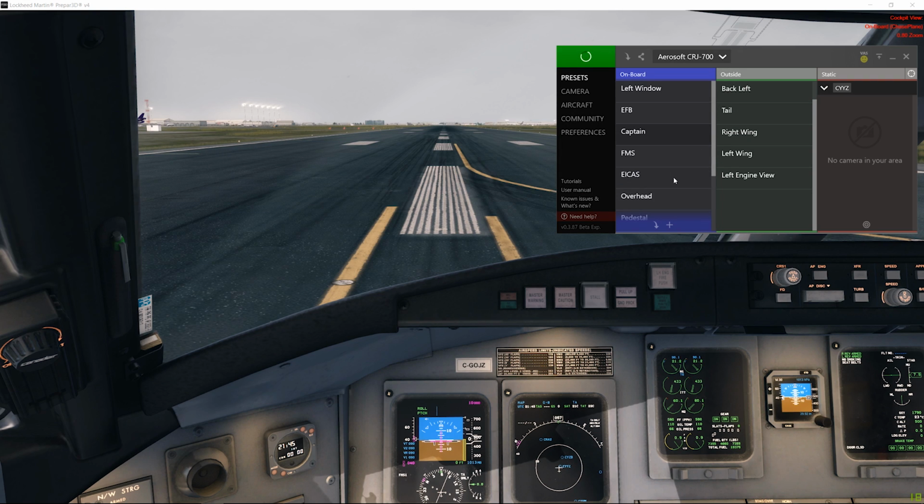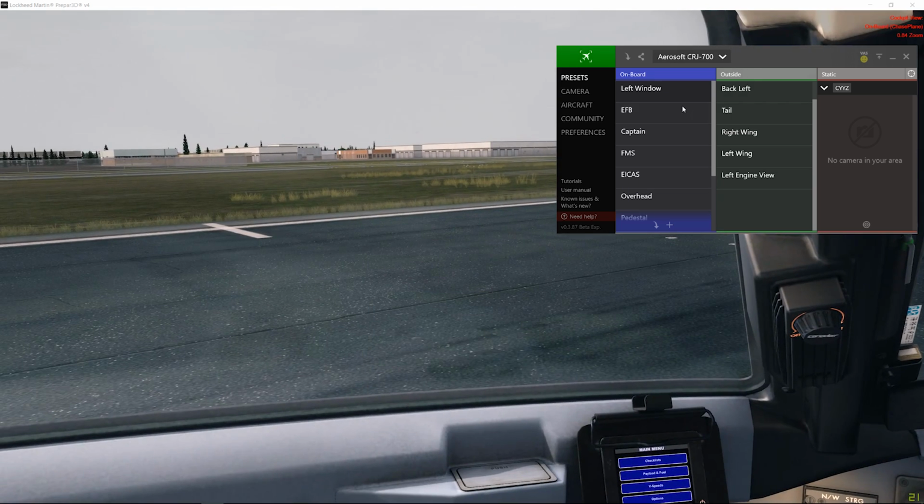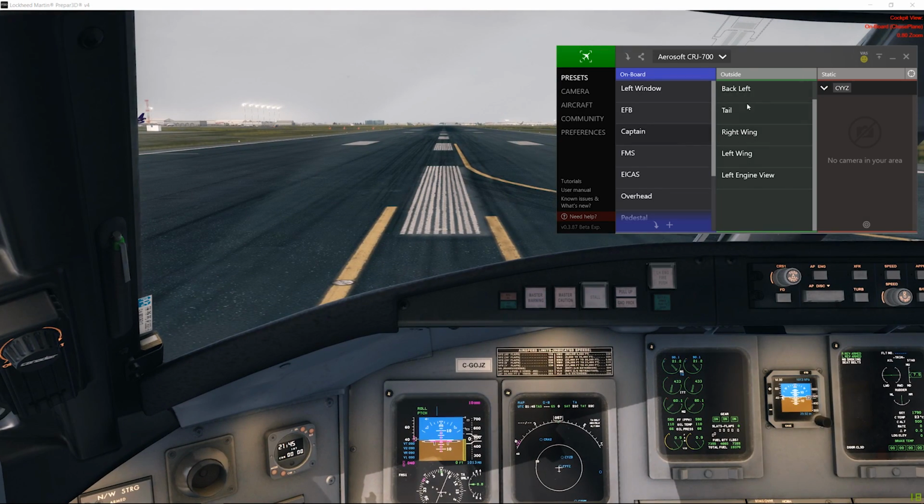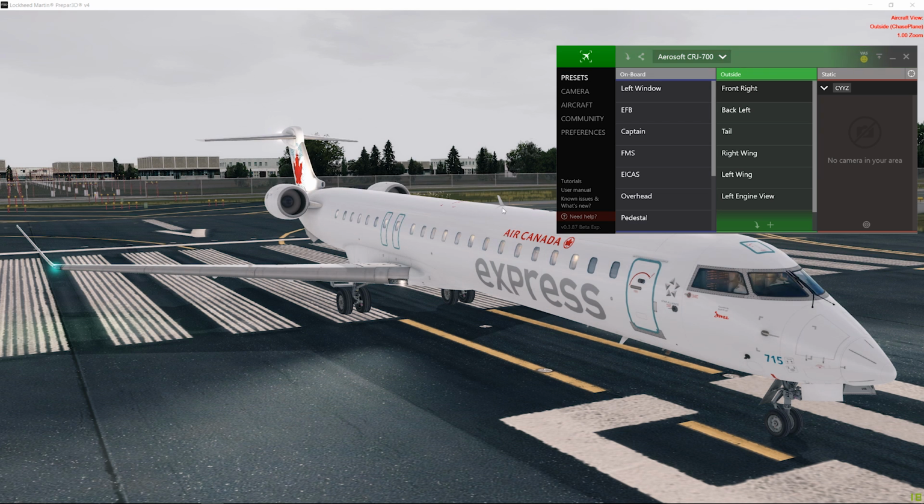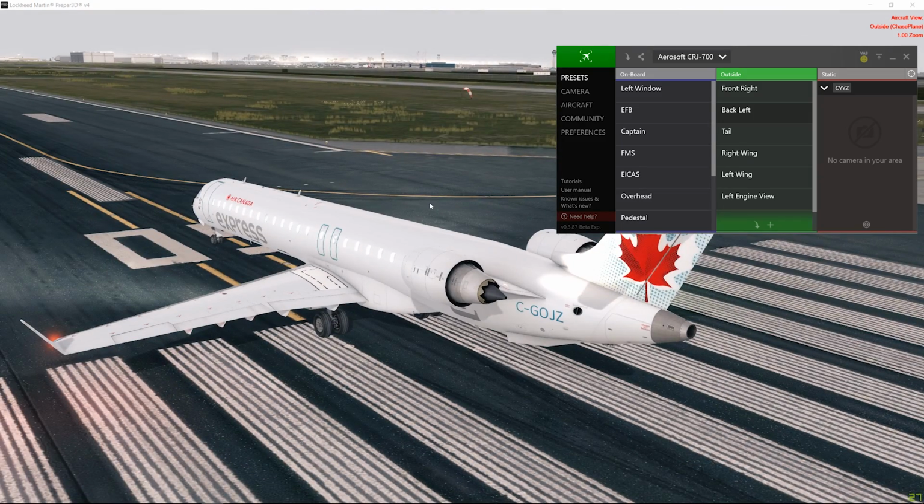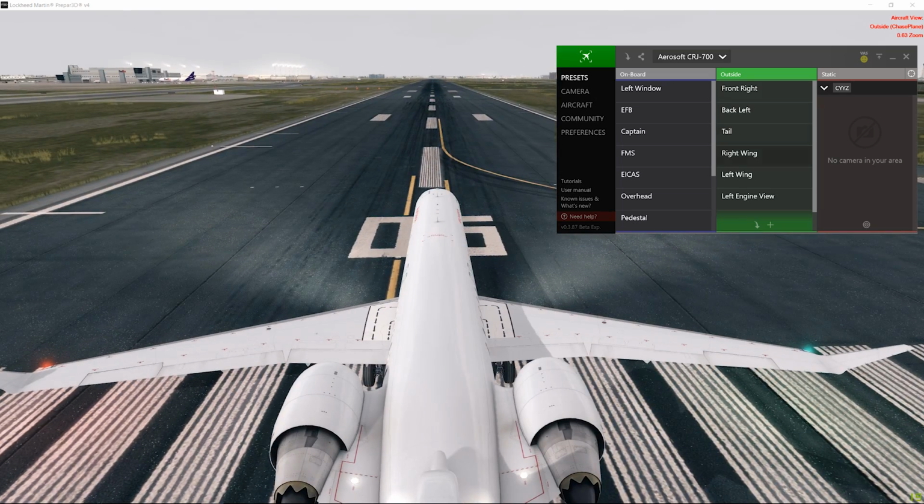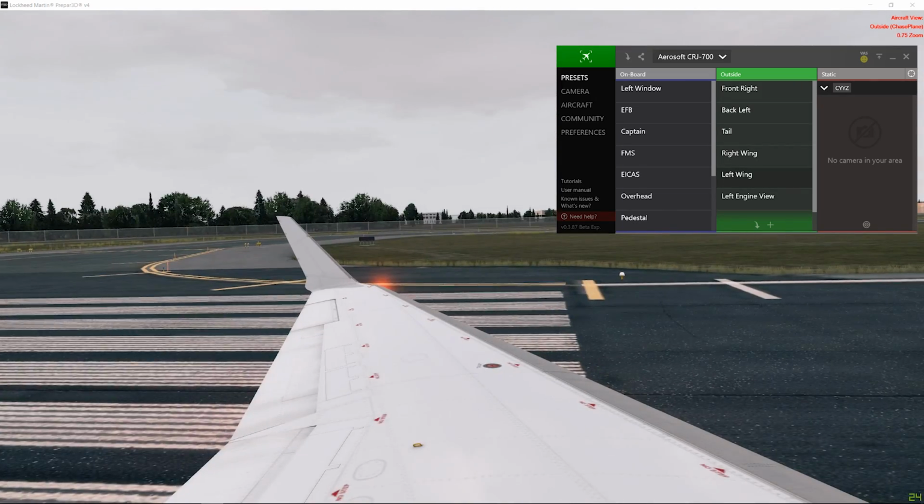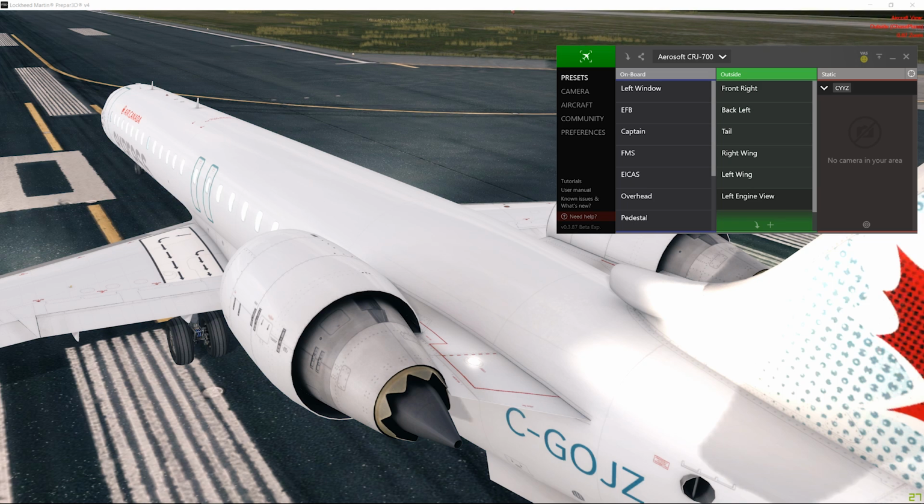So very good stuff there. If we move on to the second column here, it's the outside camera views, and I have not spent any time with those, as you might see, but we'll go ahead. So this is the front right view, and it will get really interesting in a second here. So we have back left tail, right wing, left wing, and left engine view. So I'm gonna show you more neat things about this add-on.